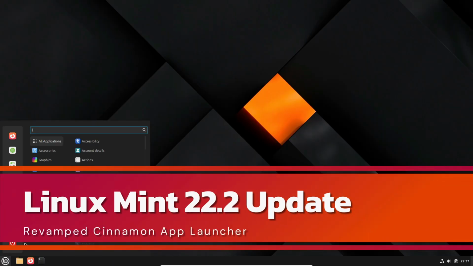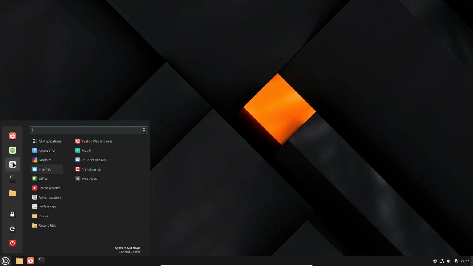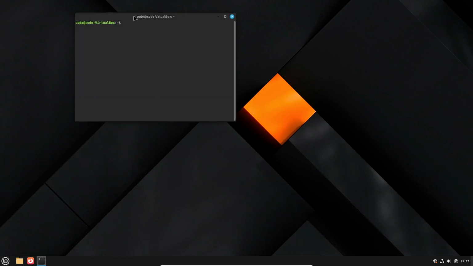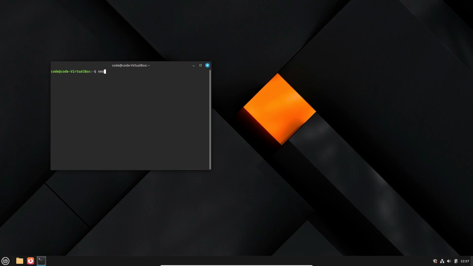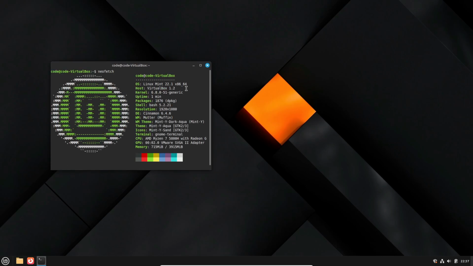Today, we're diving into some really exciting news from the Linux Mint team. So take a breath, relax, and let's get into it. All right, so here's the scoop. Linux Mint is cooking up some big changes. Their leader, Clément Lefebvre, recently dropped some updates in the February 2025 newsletter.